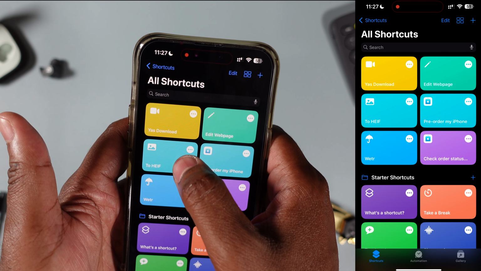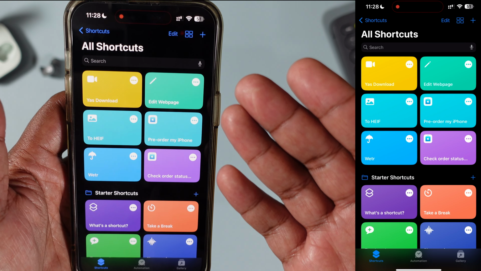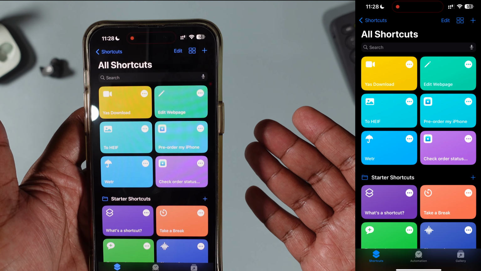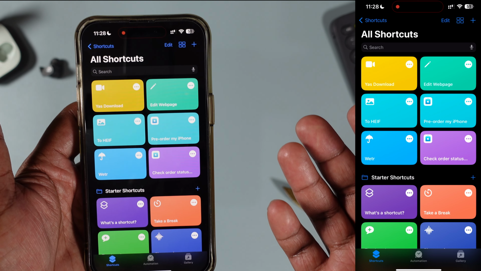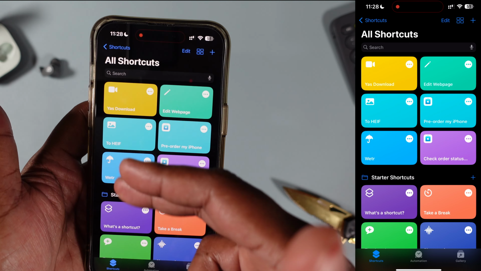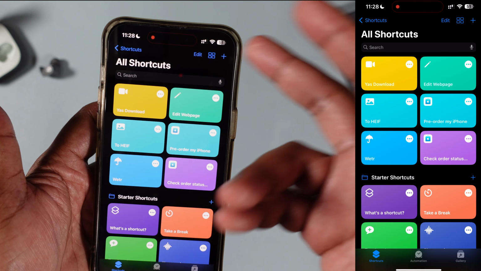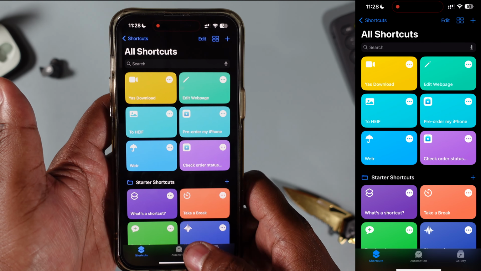But I had to install this shortcut. It's pretty simple. It holds your hand through the entire process in setting it up. You basically click a couple of buttons, it downloads it, and it pretty much just installs it right here in shortcuts. It's pretty straightforward, people.